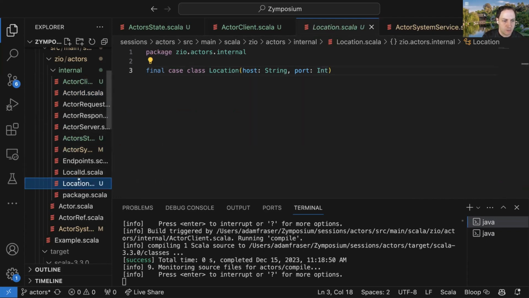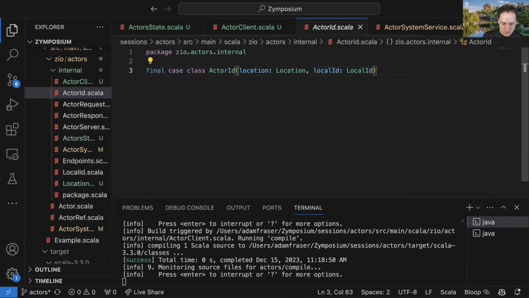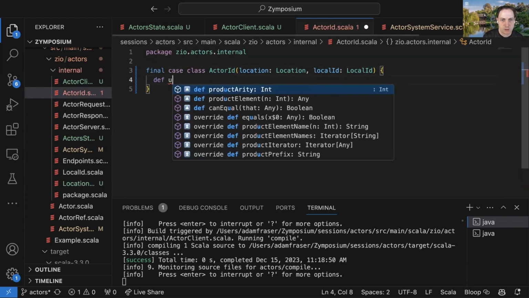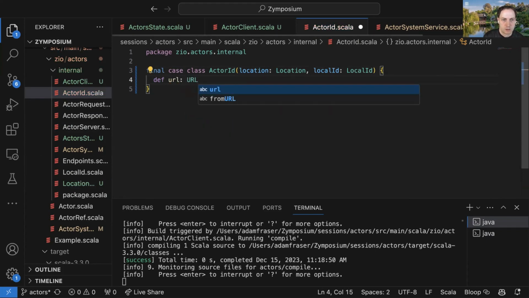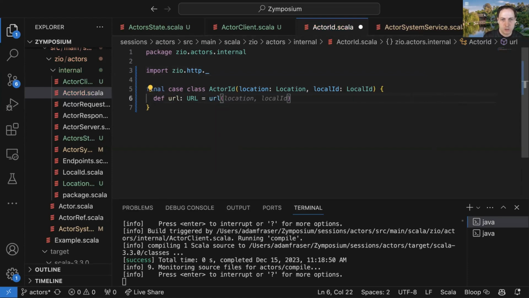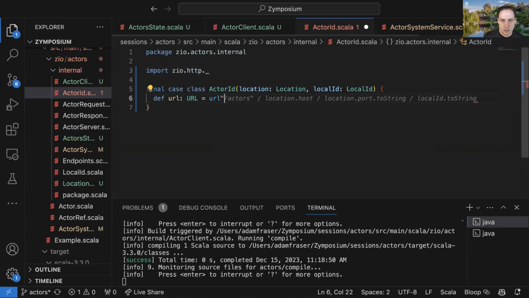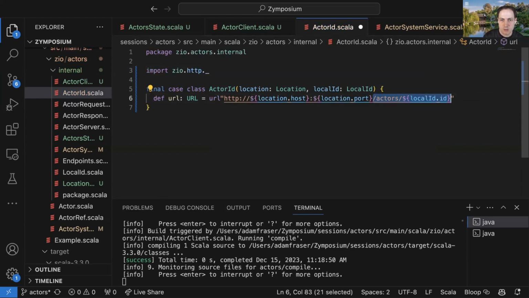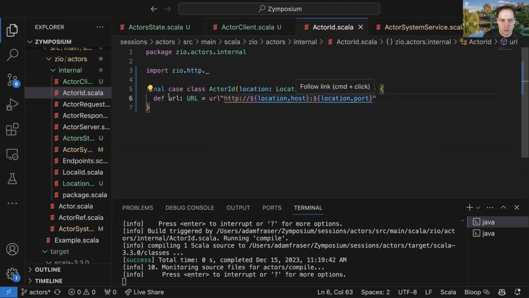But why don't I make that a little bit easier for myself? So let me go to this actor ID, and I could just give myself a little method here. Maybe I'll call this url, and it's going to give me a URL. I'm going to bring in ZIO HTTP. So I've got this, and I could do a little string interpolation here. I could just say this is going to be like http, and not this last part. I really just need the, so it's going to be http, and this will end up, at least for me, being localhost and 8080 or whatever. With that, I think it's fine.